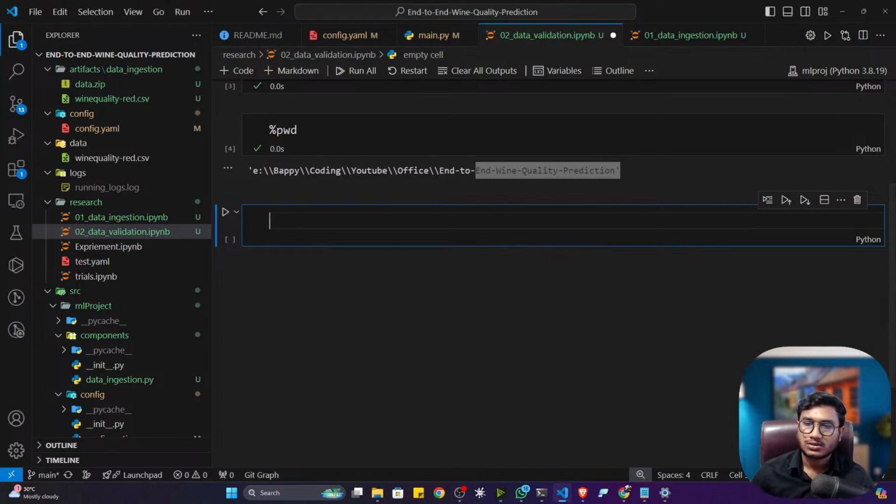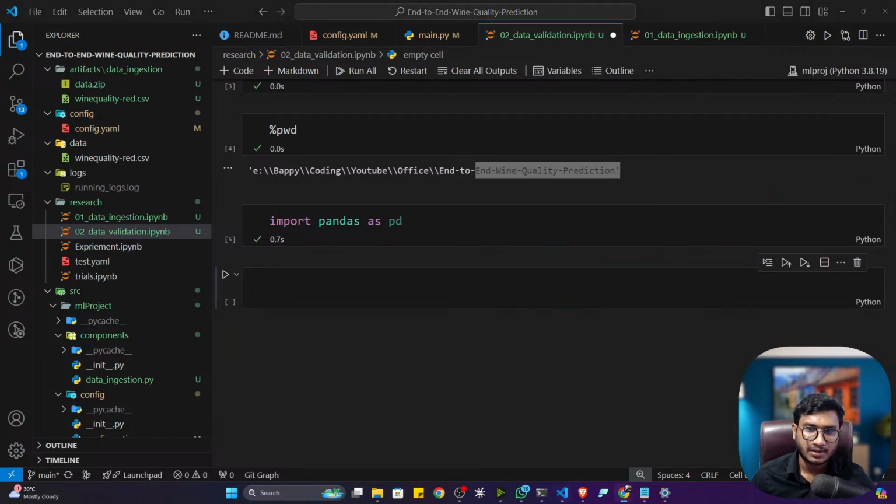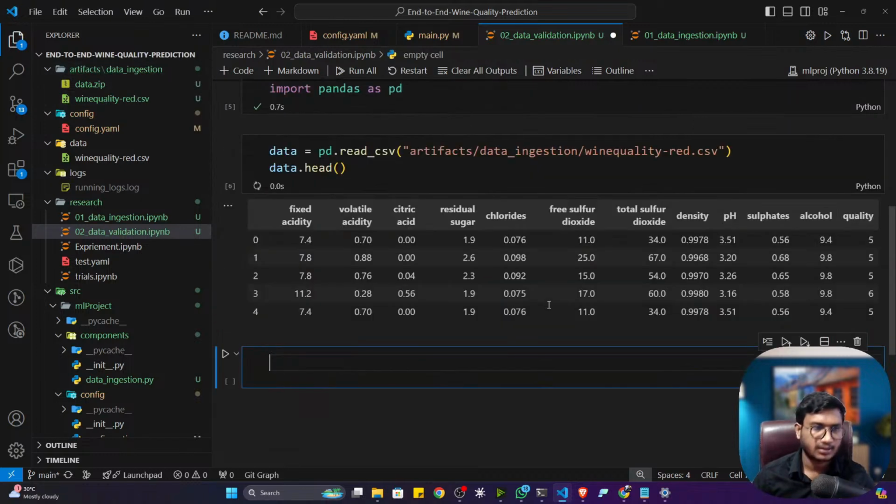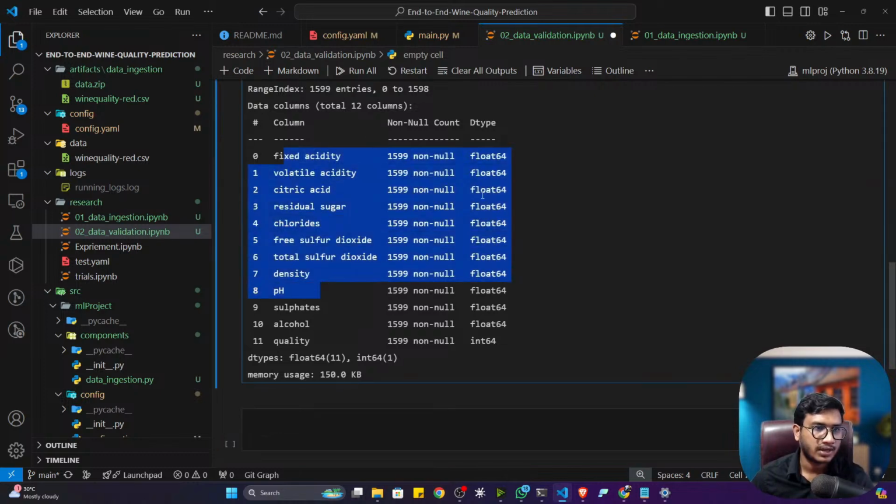This is the idea. So first of all, let me show you the data. Let me import the pandas library and read the data. You can see the data is available inside artifact, data ingestion, winequality-red.csv. Now if I show you the data, see, this is the data. And if I show you the information, it has this many columns, and this is the data type of each column, and this is our target variable, quality of the wine.